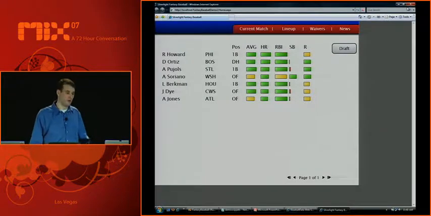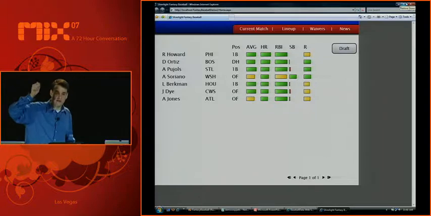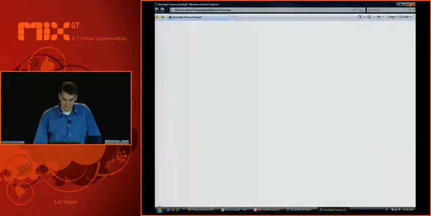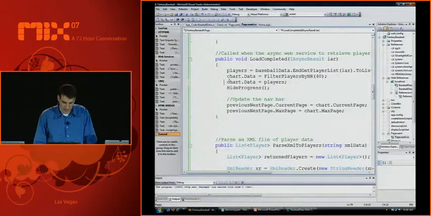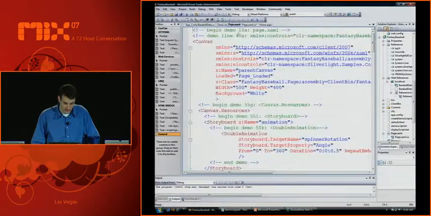Let's do something a little bit cooler, though. What would be really nice is if I had a slider where I could just slide the home run value and have that filter apply. So let's go ahead and do that. So let's get rid of our little hack here. And let's add a slider to our UI. So let's go to our XAML file.